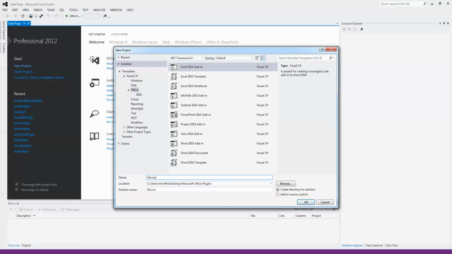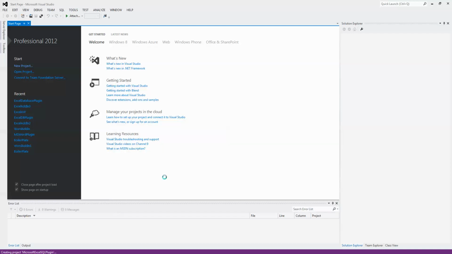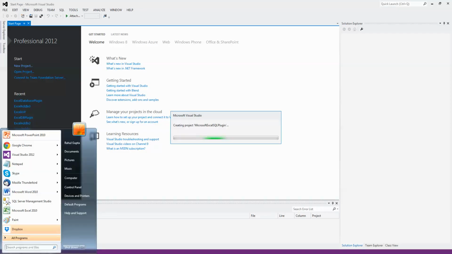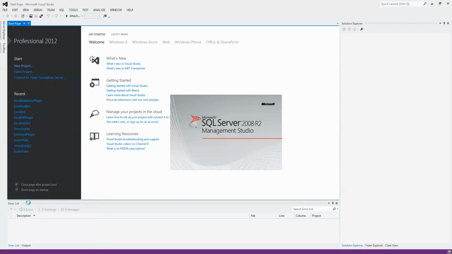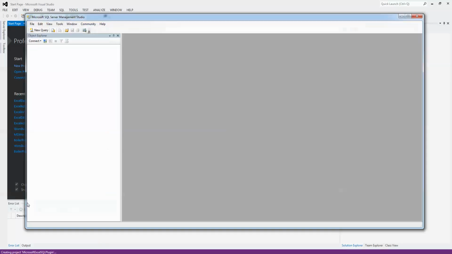Let's give it a nice name: Microsoft Office Microsoft Excel SQL plugin. Okay, it's getting built up. Now let's move to SQL Server Management Studio as well.